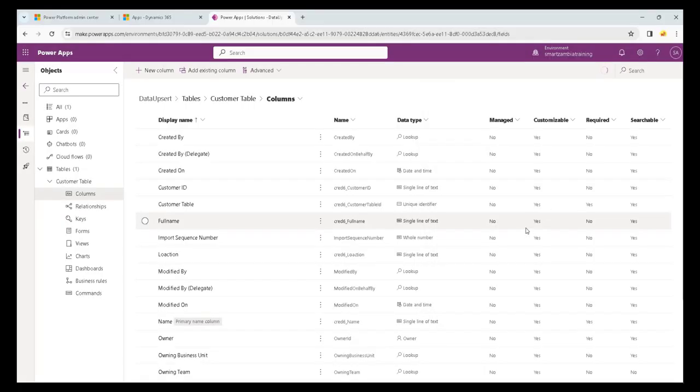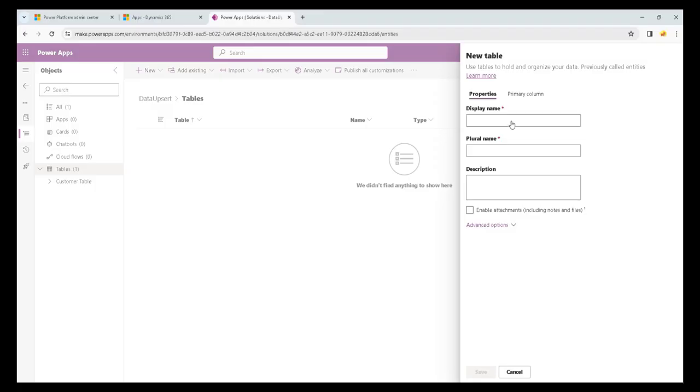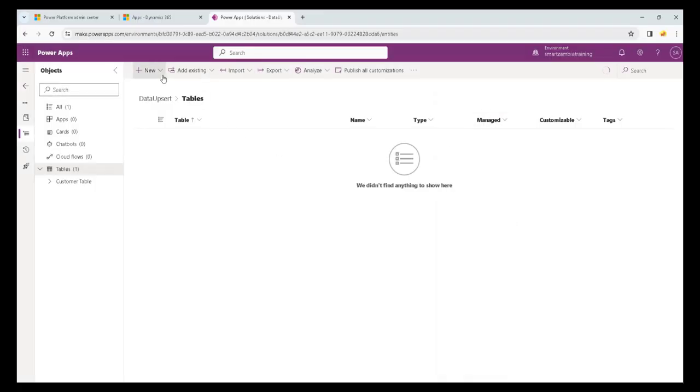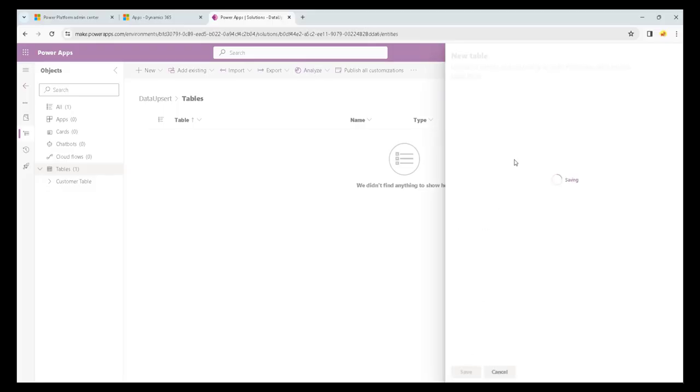So the last column now is the sales rep ID, but the sales rep ID is actually going to be a lookup field to our sales rep table. So the next thing we need to do is create our new table, which is the sales rep table. Come here as usual, click on table, display and call it sales rep table, and let's save this.